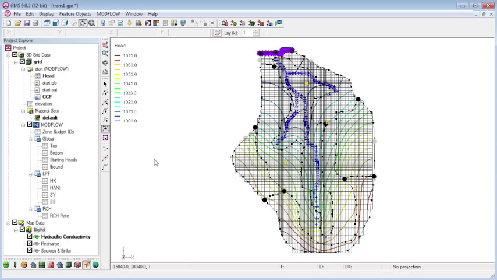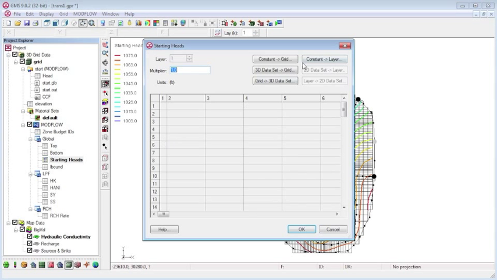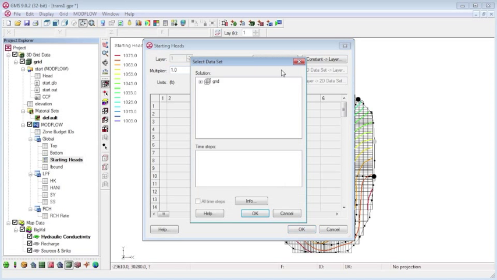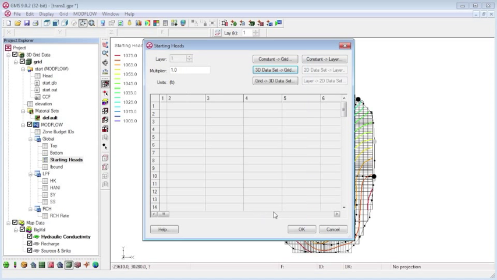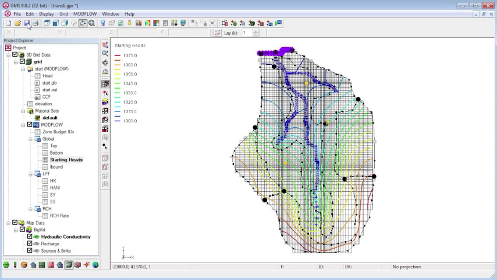So in the Project Explorer, expand the global package and select the starting heads dataset. So everything's expanded, so we'll select the starting heads dataset and double click it. Now we're going to do 3D dataset to grid. Expand, expand, and select head. And click OK twice. We'll go ahead and save it.